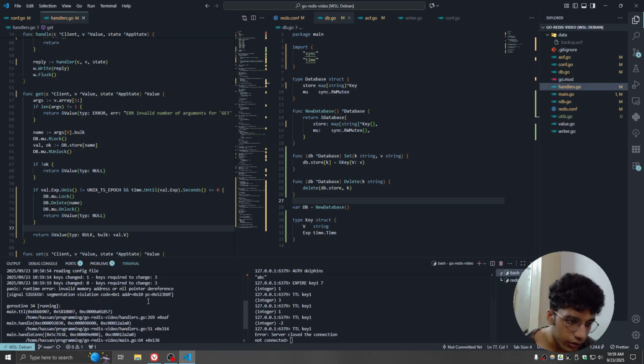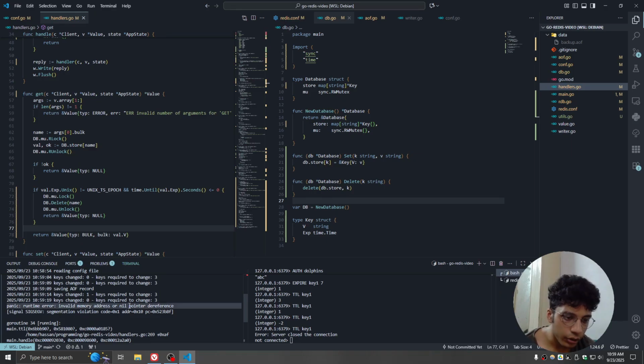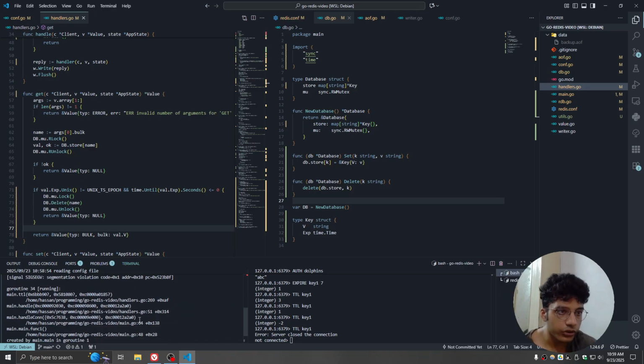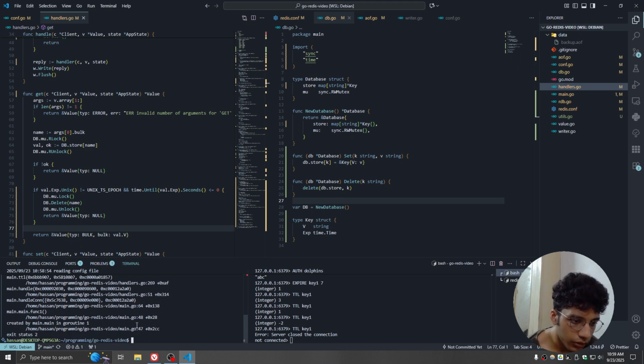Okay, so there's an error over here: invalid memory address or nil pointer dereference. Okay, so yeah, we broke something. What did we miss over here?